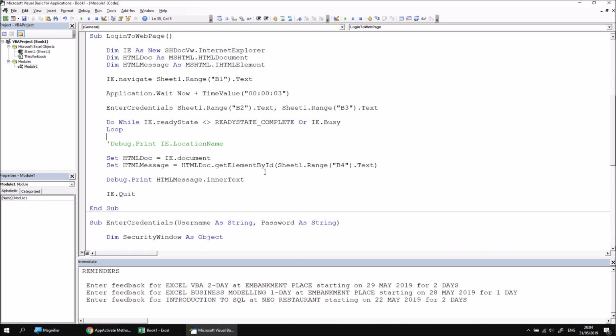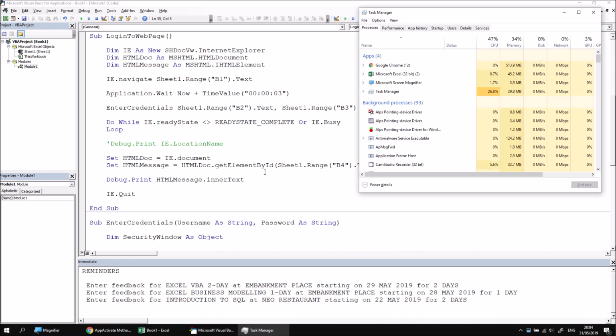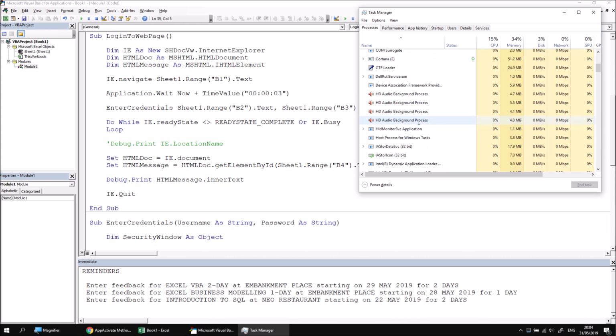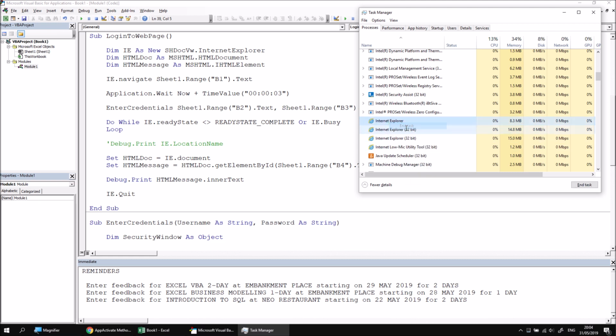If I now open up my task manager application, I can press Control-Shift-Escape on the keyboard just to find those rogue extra Internet Explorer instances. There they all are, these extra ones I've been running. So let's right-click Internet Explorer and choose End Task. And then I'm not entirely sure what this is, Low Mic Utility Tool. Let's end that as well. I don't think I need that.